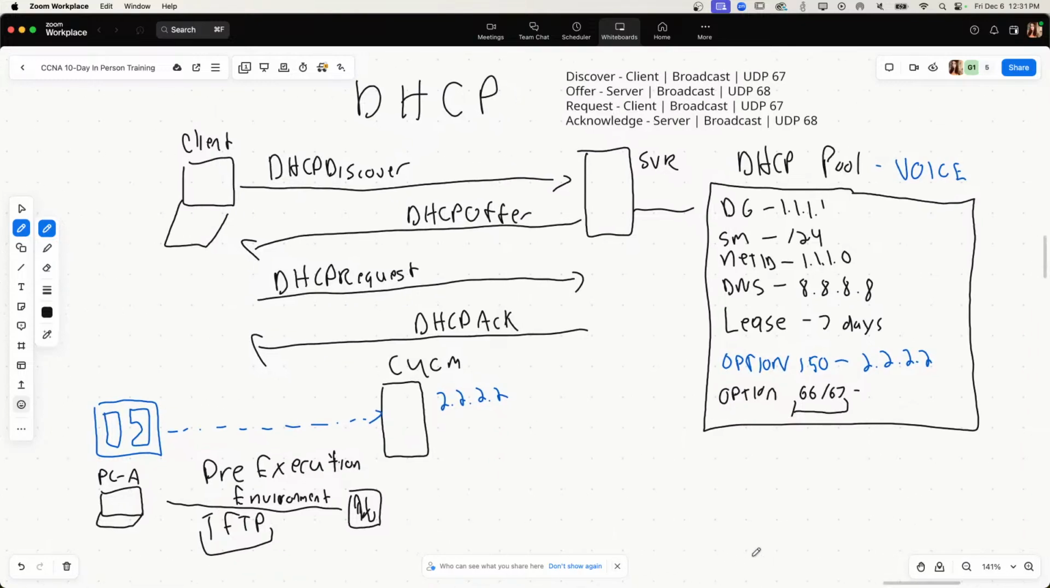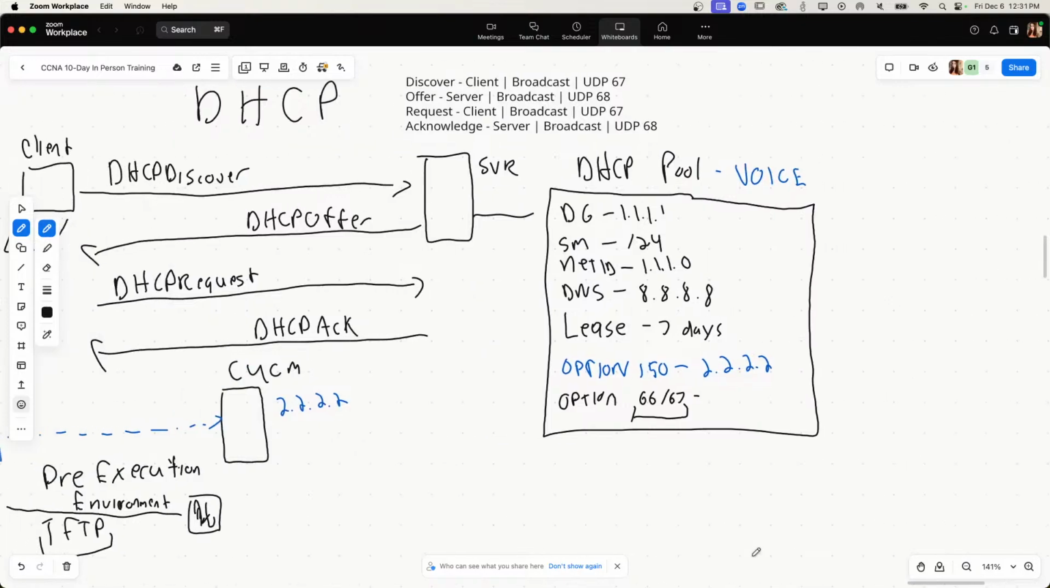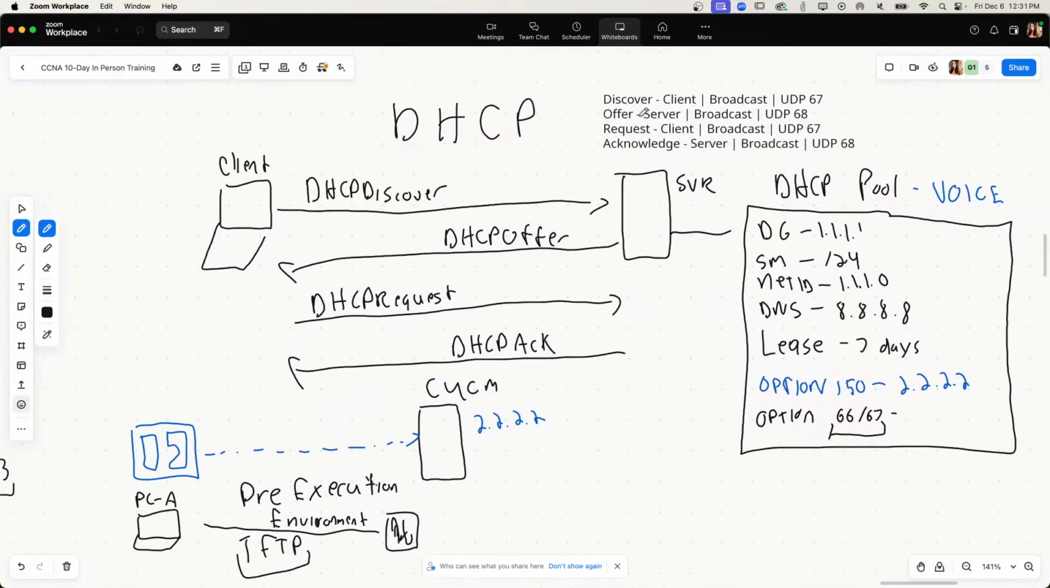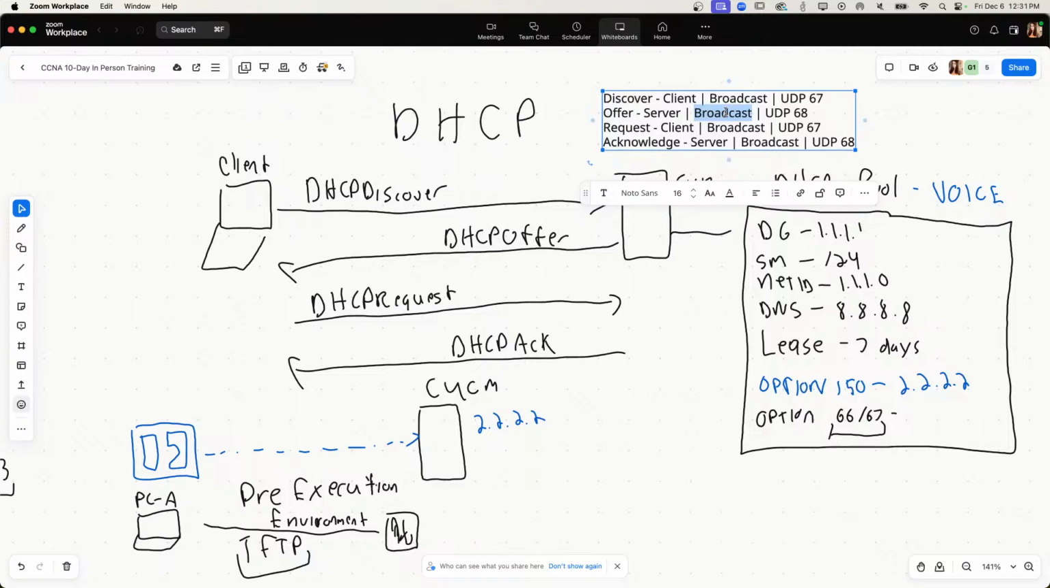Okay, last thing we're going to talk about, this is exam related. This DORA acronym. You know that, you'll be pretty well off. The client is sending a broadcast. But the server, I should have changed this, is sending a unicast message.